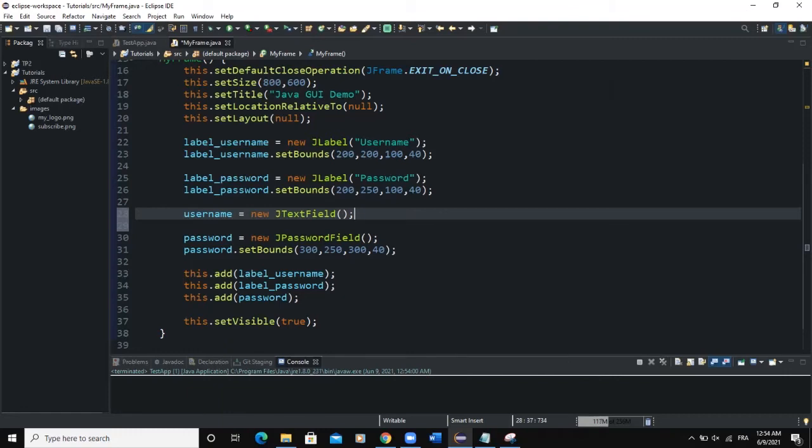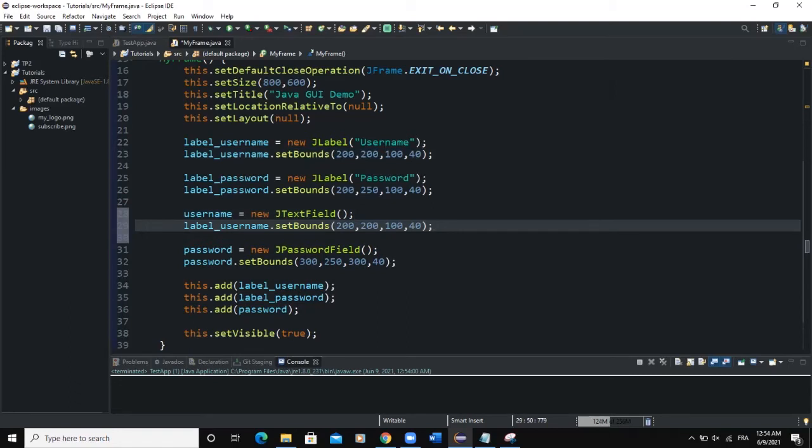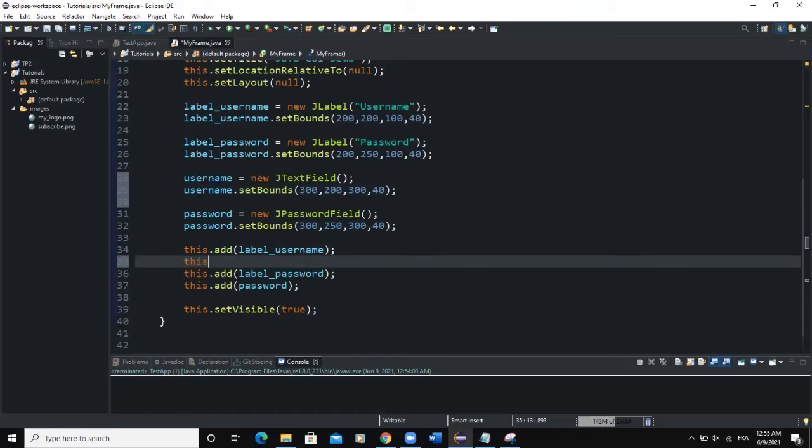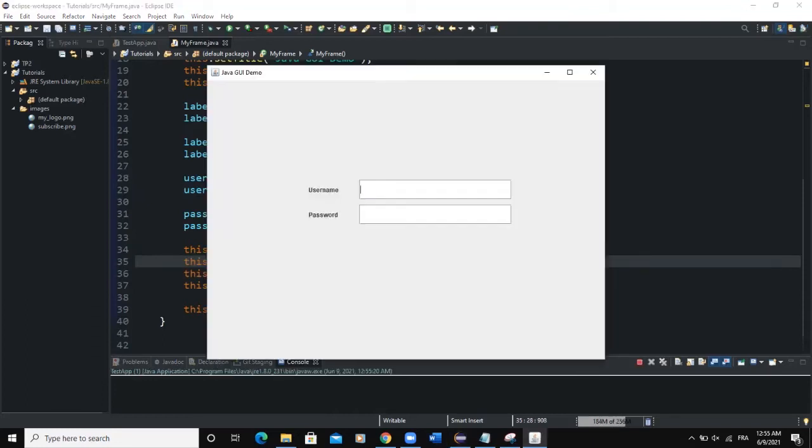Now I will set the bounds for it. Down here, I will say username. As for the x-axis, I'll say 300, and then I will increase its width like this. Now I'll come here and say this.add(username). Now you can see we have the label and then our input fields.